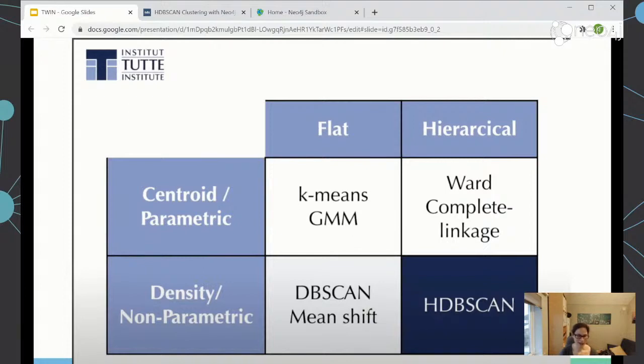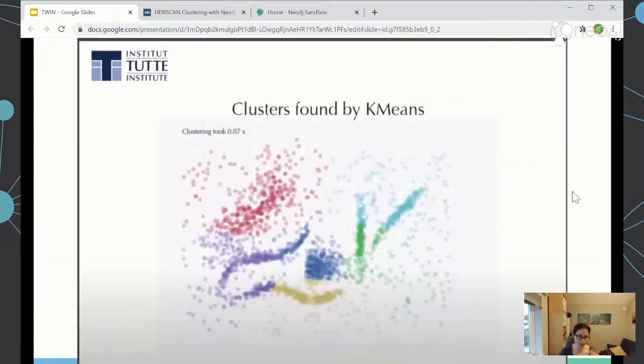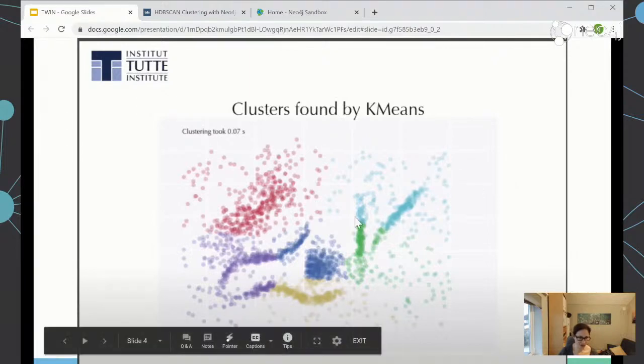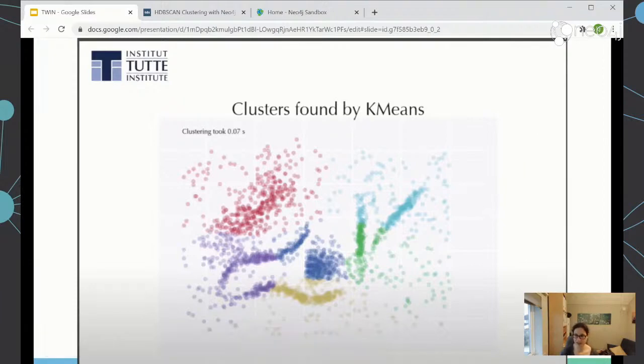So let's have a look at some pictures, because pictures are worth 1,000 words. So let's have a look at some of these. So let's have a look at k-means. So here's some data. And what's interesting here, we can see we've got 1, 2, 3, 4, 5, 6. We've got 6 clusters here that have been identified. We've run k-means on this. We said ahead of time, we think we've got 6 clusters here. So we've put in 6.